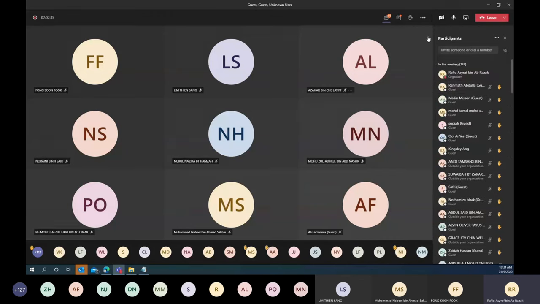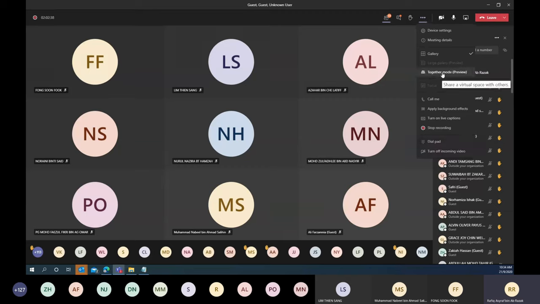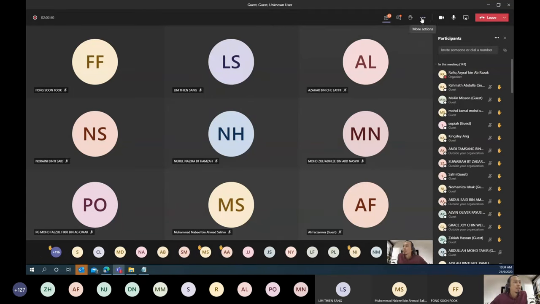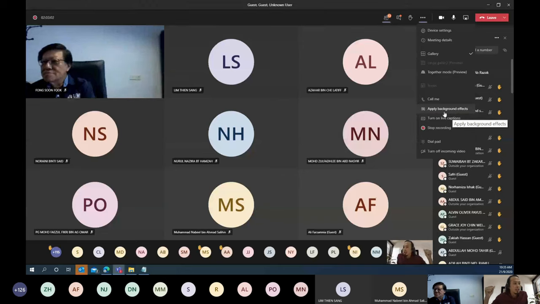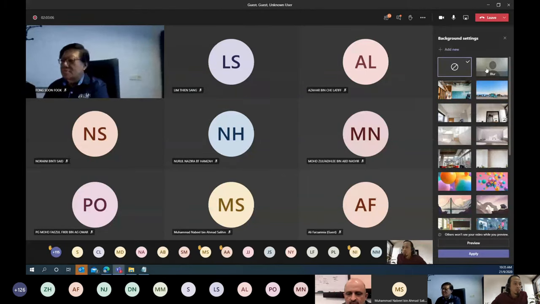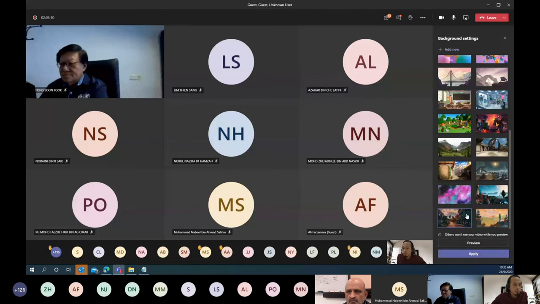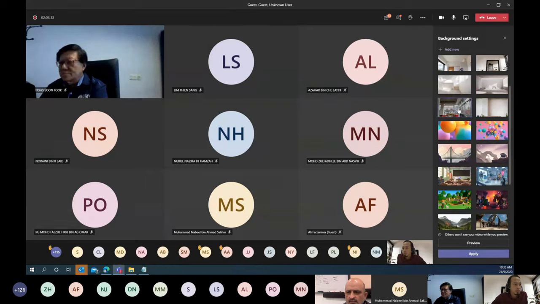And then some of the features is here, together mode. This is one of the best features I can see, together mode. Let's say I'll turn on my camera first. Some of the features also have apply background effect. You can see my background, it's not a green screen. Actually it's an applied background effect. You have some backgrounds you can apply. Let's say you have a class or meeting outside your office, maybe at an airport or whatever, and you don't want to be disturbed by your background, you can use the features.